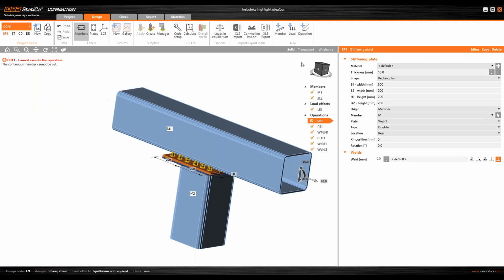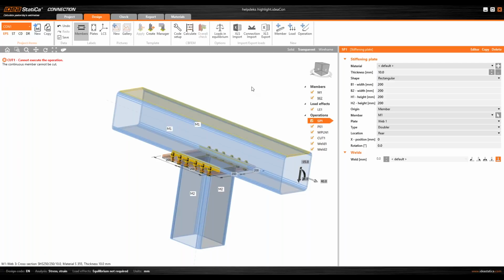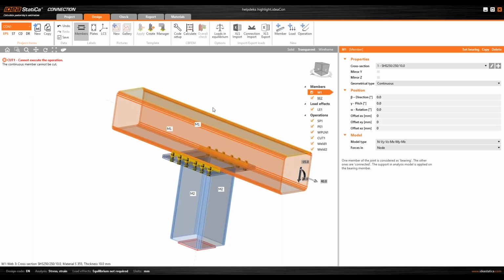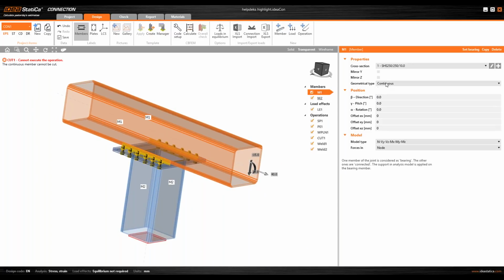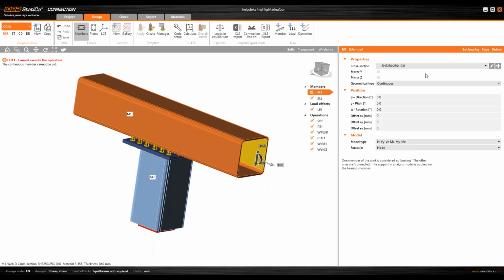The reason is very simple. If we select M1 in the right tree, you can see that this member is continuous, and that's the reason you cannot cut the continuous member. So if you want to have the member ended in the connection, you have to change the type of the member to end it. So let me just copy the project and we will correct it.